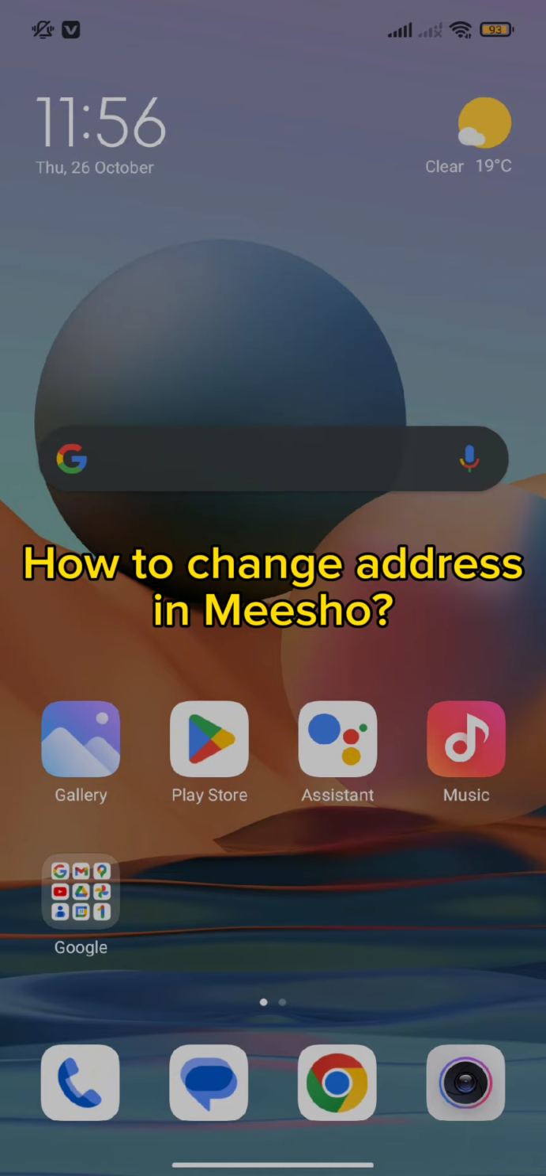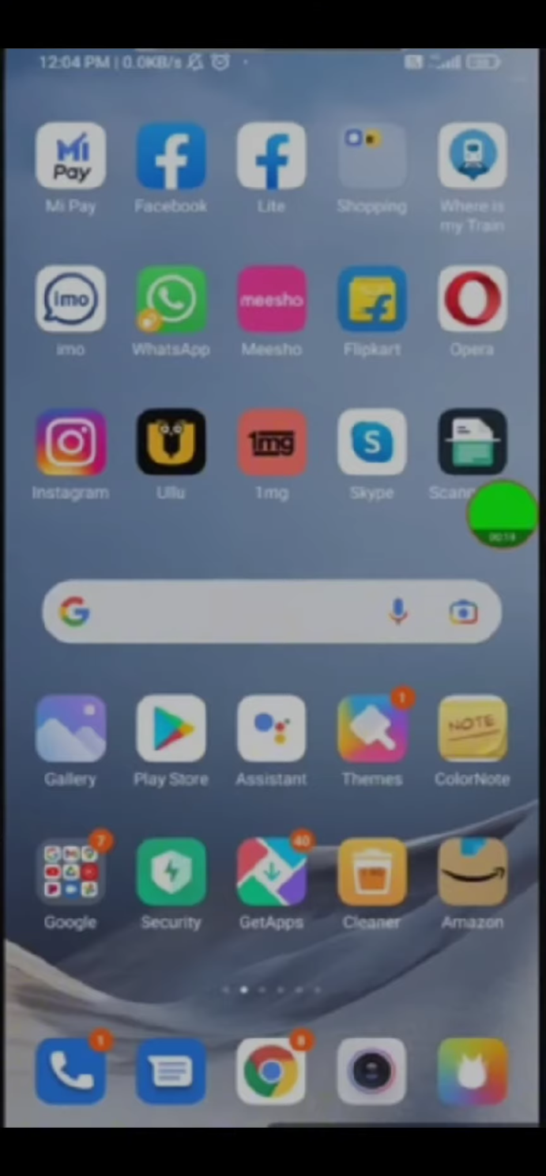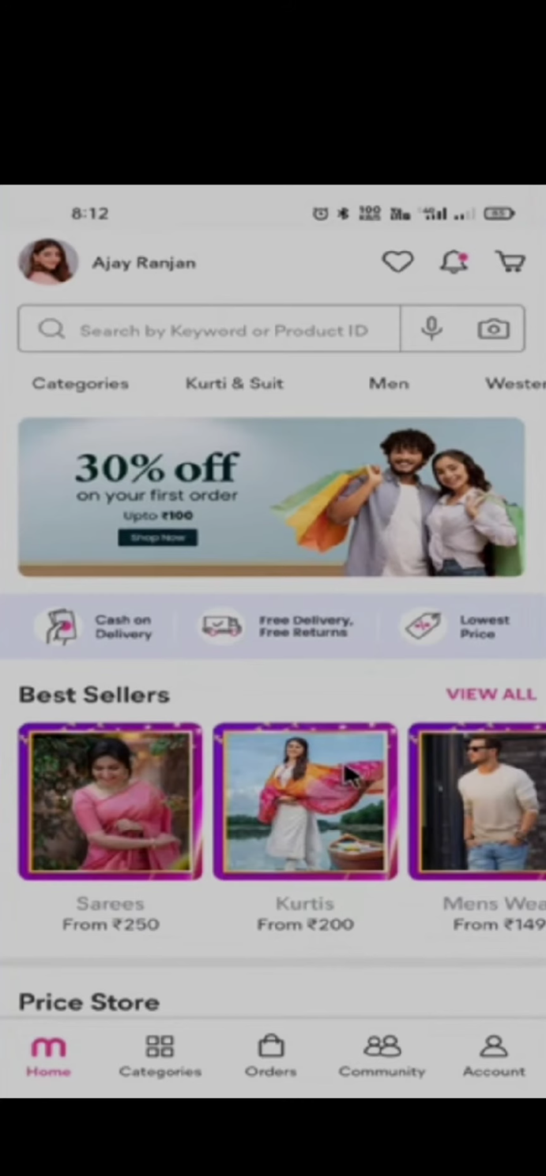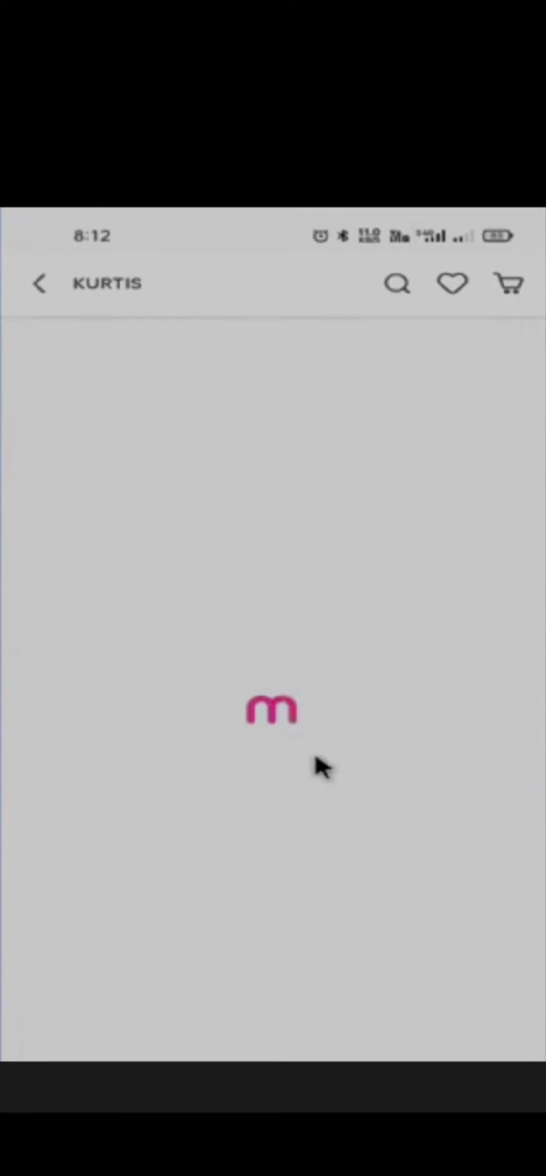So first and foremost, all you need to do is open your Meesho app from your home screen. Once you open your Meesho app, you will be redirected to its home page. Here you need to select a subsection in which you want to shop, and you will be redirected to a page full of your preferences.